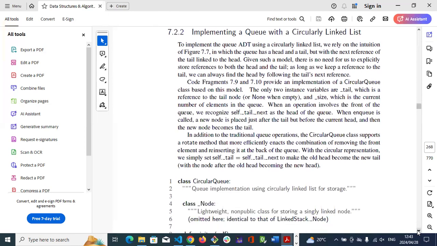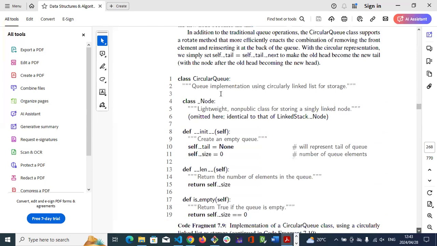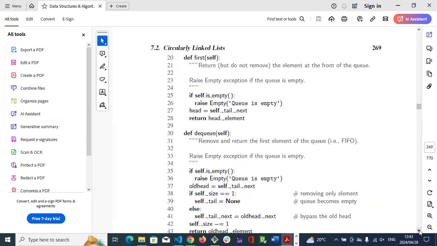In code fragment 7.9, we created a class which is a circular list for storage, and then we have a nested class inside it, which is for the node. Then the method which initializes an empty queue, and then we check the size, check if it's empty, and then we create the method first, which returns but does not remove the first element at the front of the queue, raising the exception Empty if it's empty.